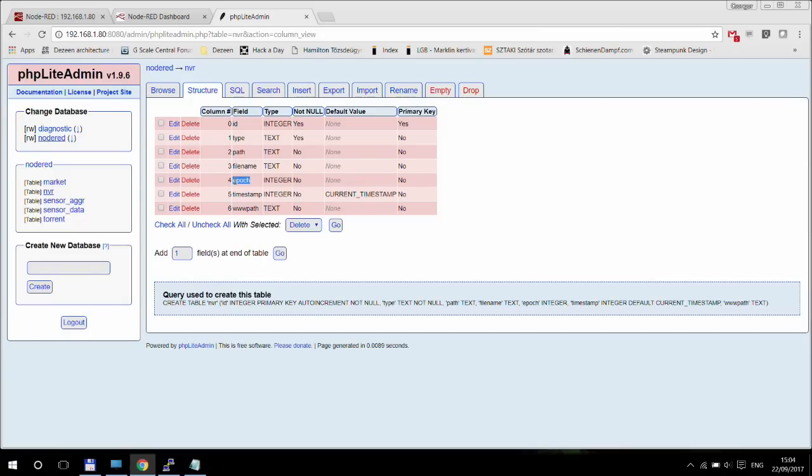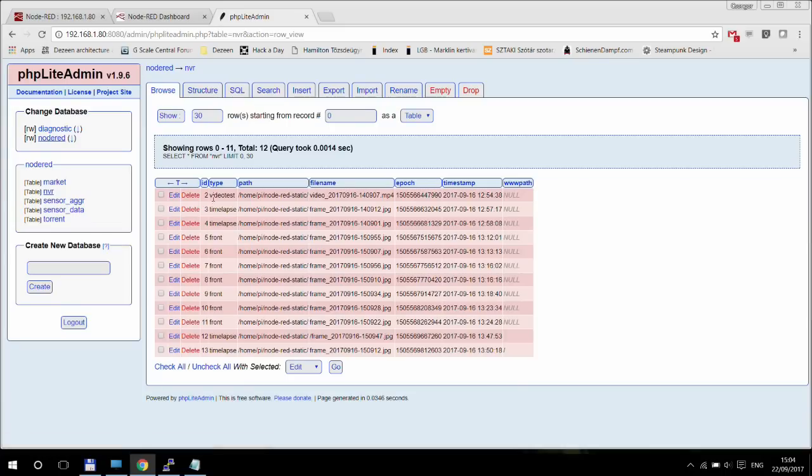and we have the epoch, which is the time when the image was taken in the Unix format, and also we have the timestamp, which is in a more readable format. So if I look at the database, it looks something like this. And you can see the timestamps here. If you look at the database here, you can quite easily read the time instead of reading the Unix timestamp and then the file names and the other stuff.